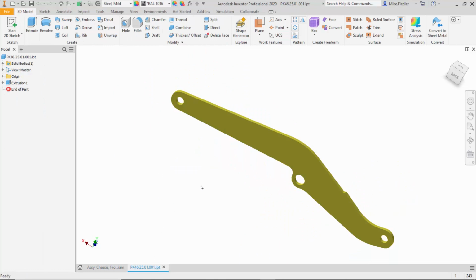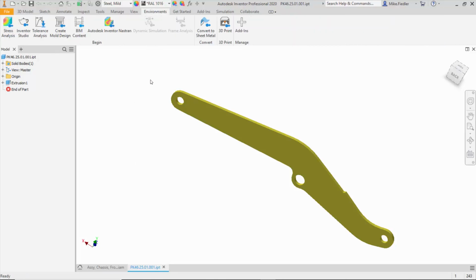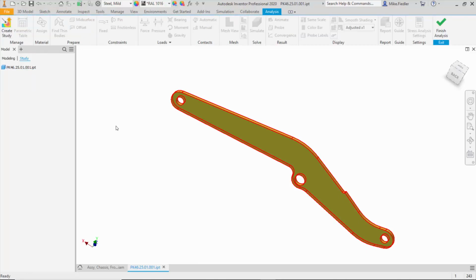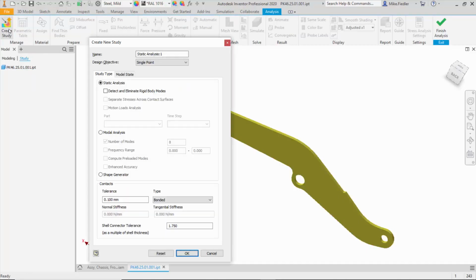So I've already isolated that arm, and if you wanted to access some simulation from within Inventor, we can go to the Environments tab, and off of Environments I can choose Stress Analysis. And when I choose Stress Analysis and say Create Study, you can see the Inventor Stress Analysis module here contains two different simulation types. There's a static stress analysis type and there's a modal analysis type.